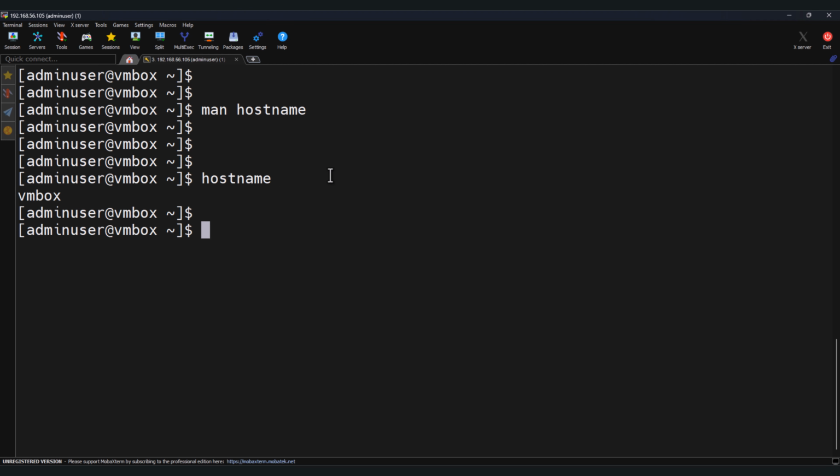When you run this on your Linux system, in my case it is a Rocky Linux system, or any other Linux distribution, you will get the current system hostname, like VMbox. In my case, it is VMbox. I'm running a Rocky Linux virtual machine in my VirtualBox software on a Windows machine.